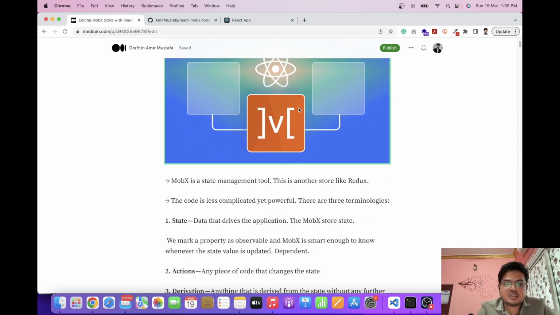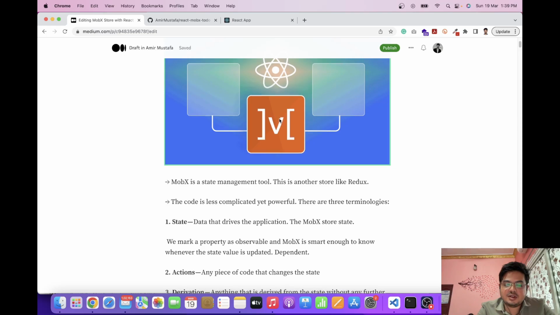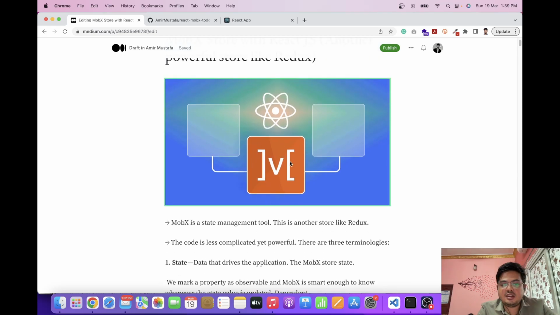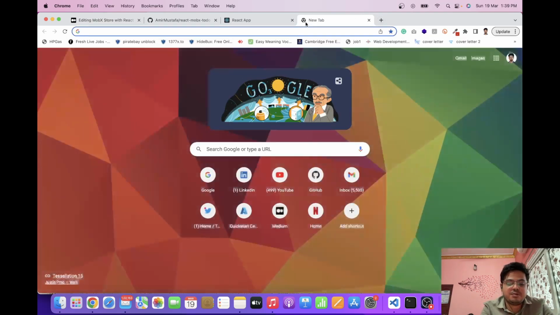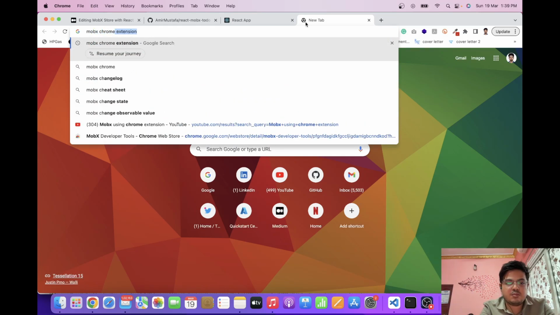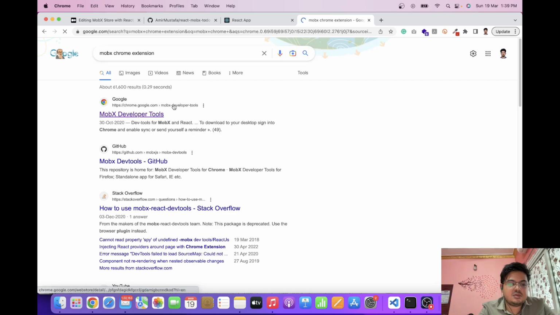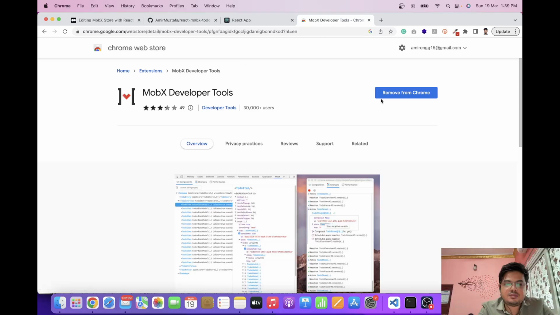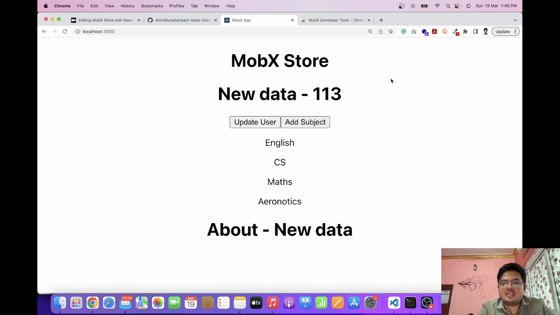Firstly, this is the MobX symbol. Like for Redux we have one icon, this is the MobX icon. The first thing we need to do, step number 1, is to search for the MobX Chrome extension in the Google browser. The first tool which comes up is MobX. I've added the link in the documentation. I've already installed it over here. You have to do the same, and once you have installed it, we can see it in the inspector element.